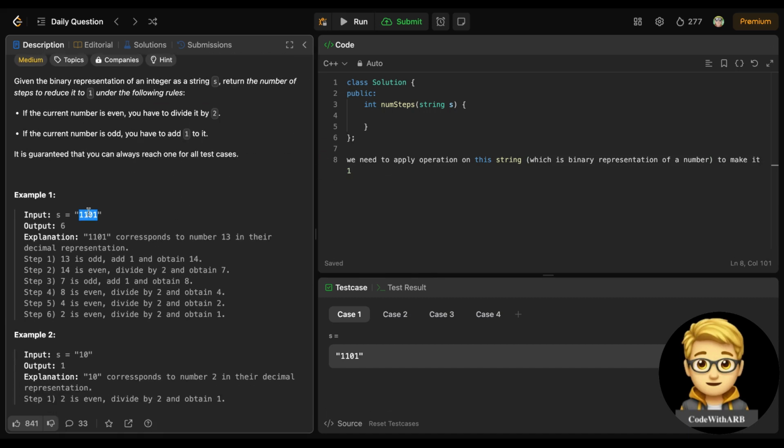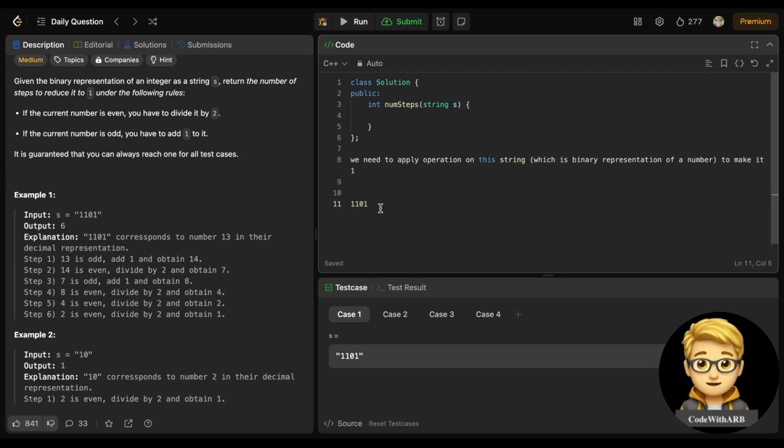So here, if you see example 1101, this number represents what? This represents the number 13, right? If the current number is even, you have to divide by 2, but if it is odd, you have to add 1. It is an odd number, so I need to add 1. If I add 1, it becomes 14, which is 1110. So the first operation is adding 1.